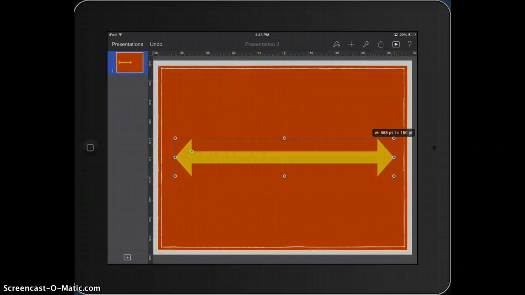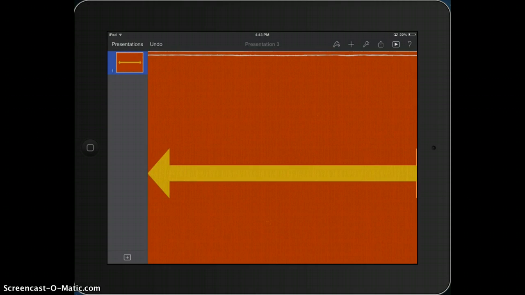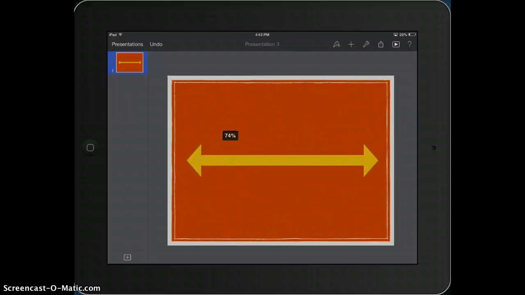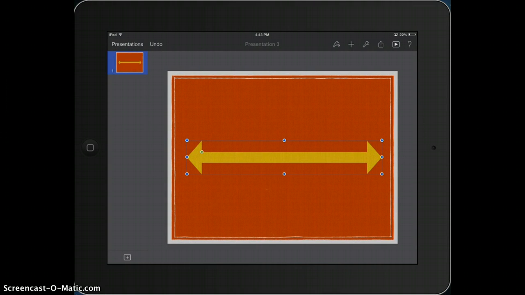A lot of people want to do the 2-finger pinching, but if you do that, all you're going to be doing is making your entire slide bigger and smaller. So just use one finger to move your shape.